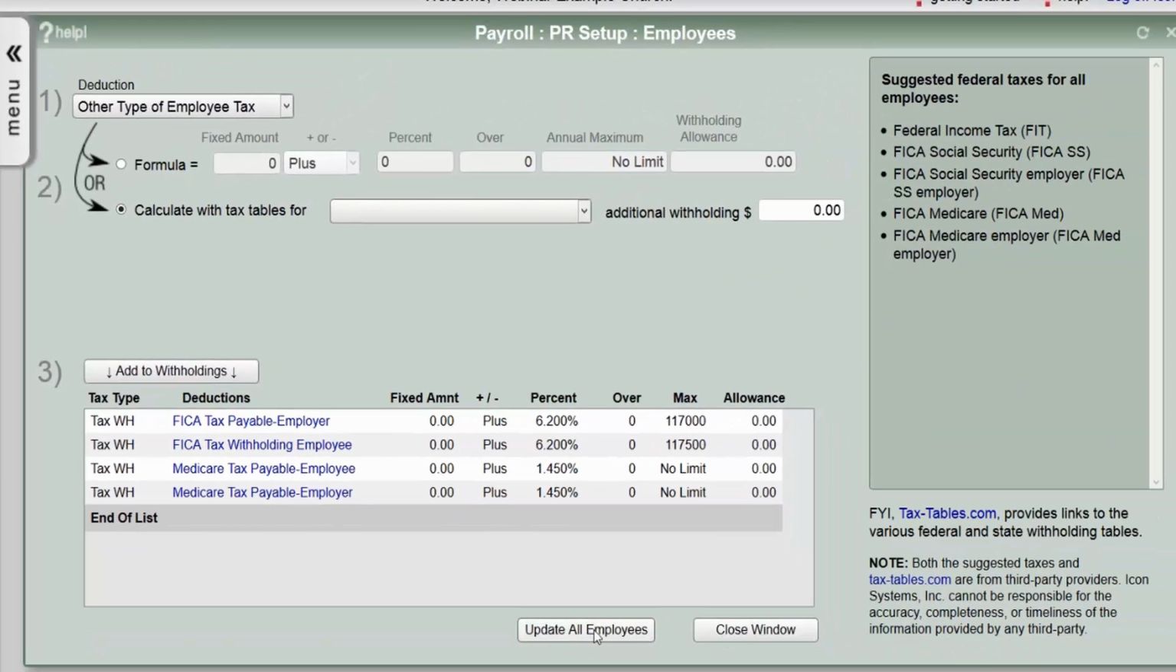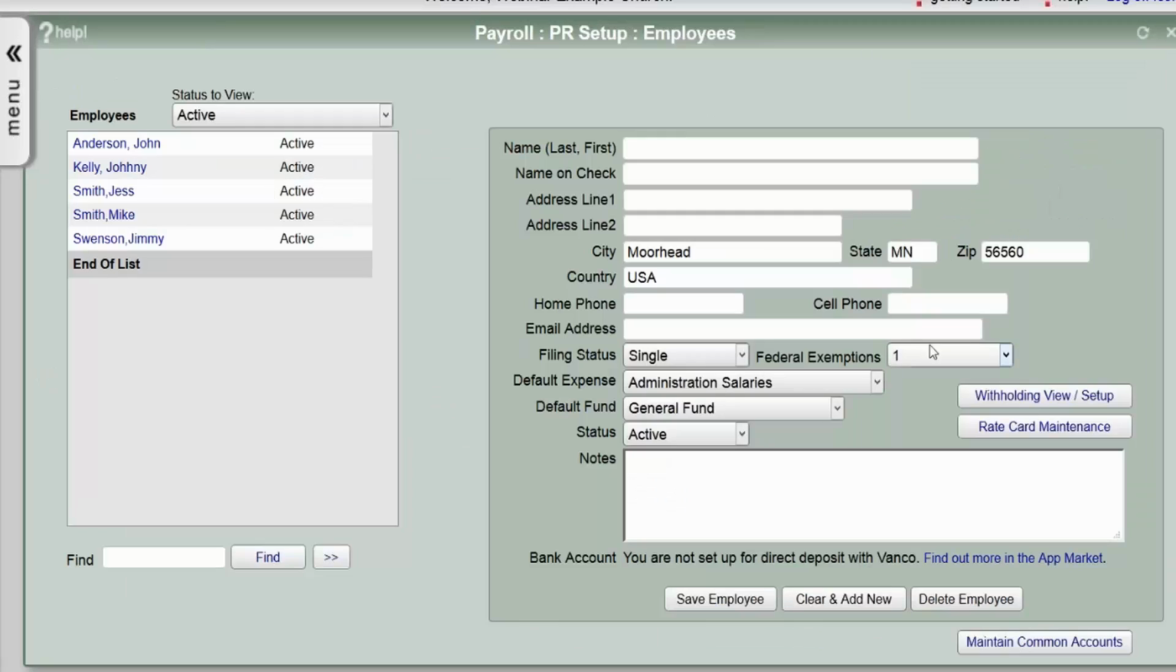I can update all the employees, and then if I create a new employee, I can just click a button that says copy the common accounts over automatically, and then I only have to deal with the particulars that are not common accounts. How you do this screen is very similar to how we do the withholding screens. I'm going to go in there right now. These two screens are identical in the way they work.